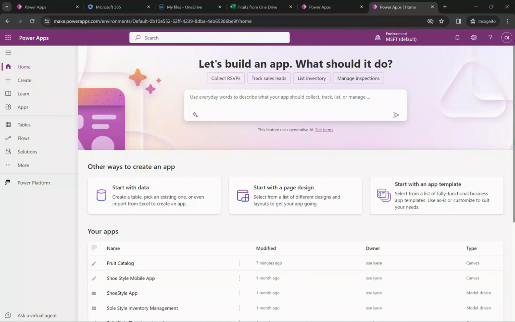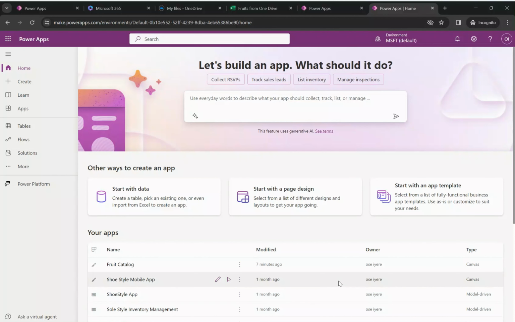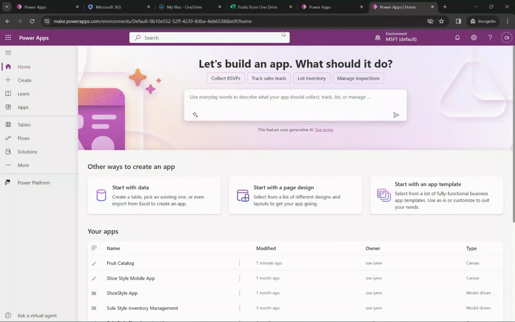All right. The first thing I want you to do is to come over to your browser and type make.powerapps.com. Okay? And once the browser loads, you get a screen. Mind you, you need to have a Microsoft license to participate in this tutorial. Okay? Else you can just watch me as I show you how it's done.